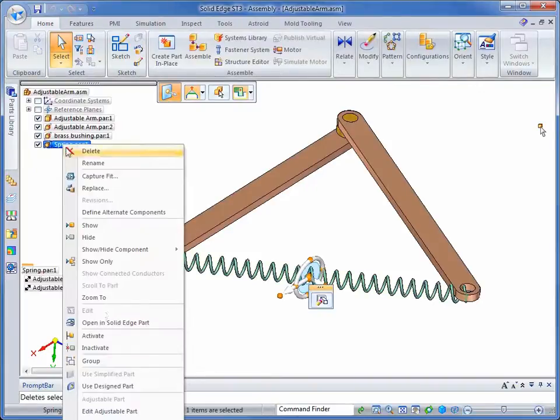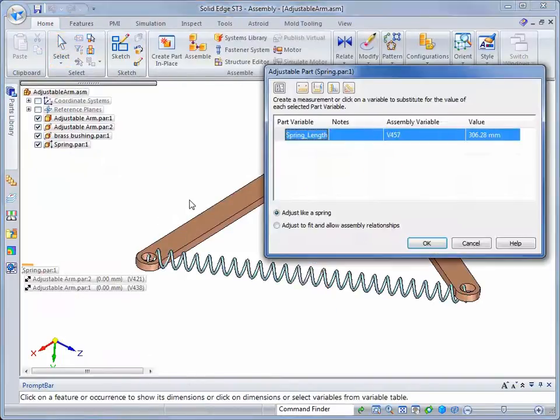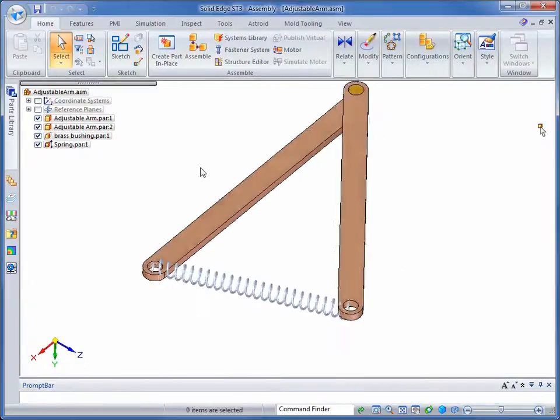The next thing I want to show you is the option to change this to adjust to fit and allow assembly relationships. Now we'll actually specify a length of the spring, and when we do that, it's going to drive the assembly. So once we click OK, you'll see that the angle changes.